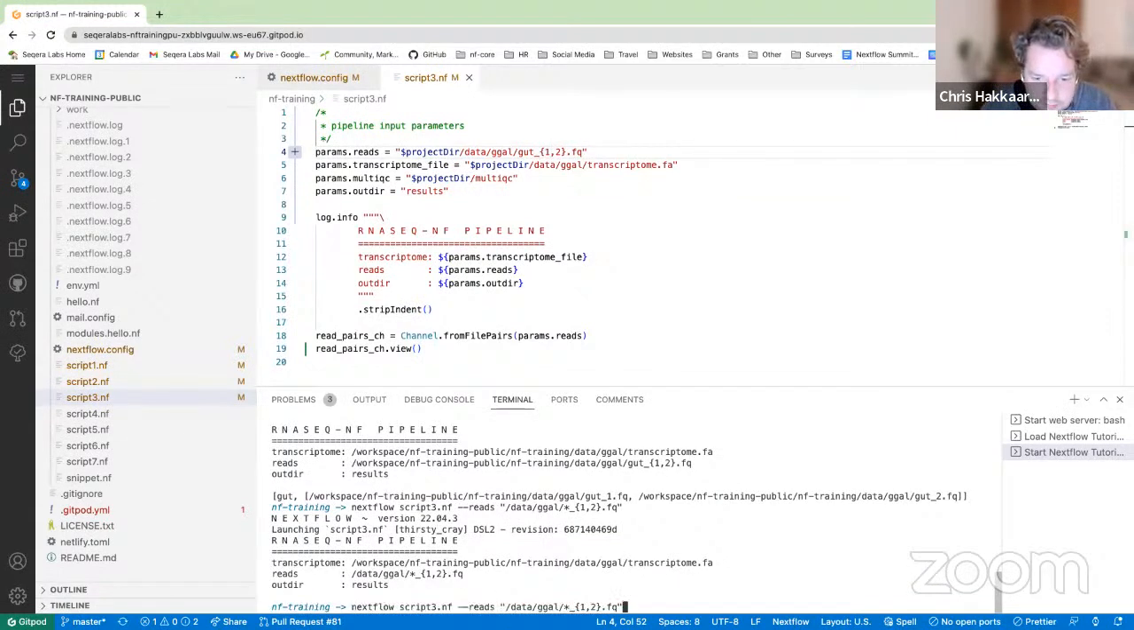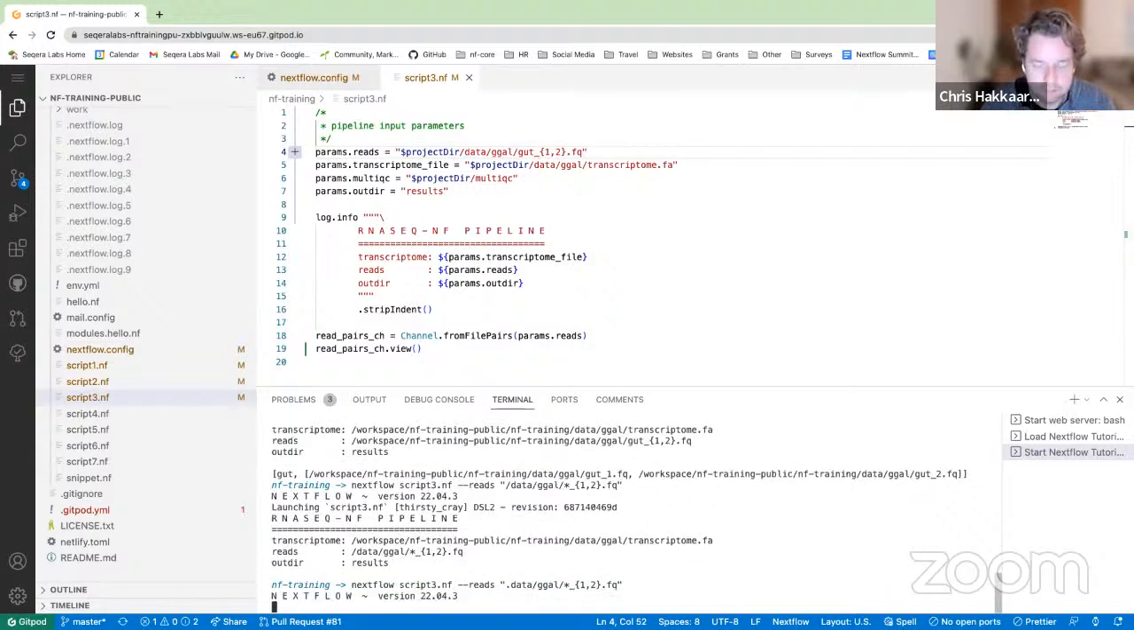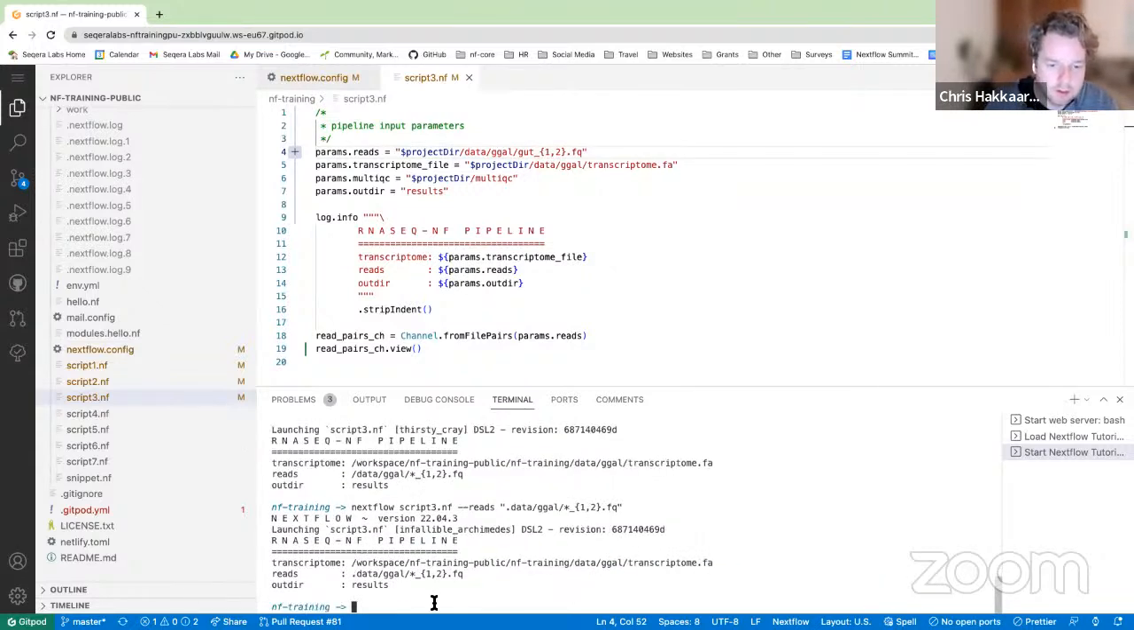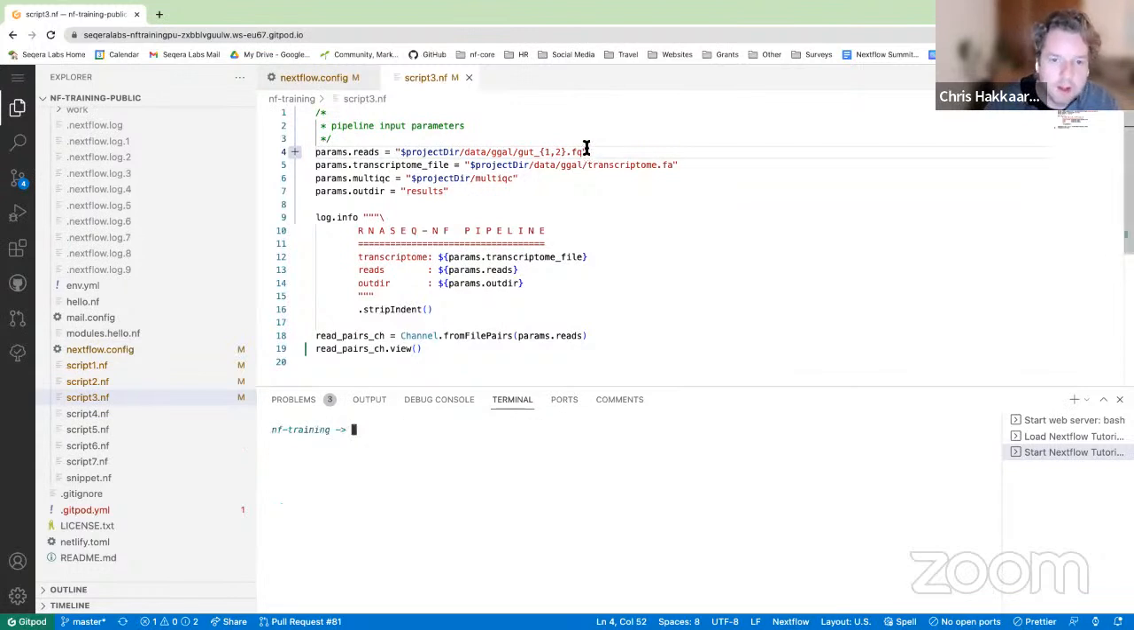Oh, it doesn't like that. Why doesn't it like that? Oh, it's probably because I've done this. Still got an error there. All right, let's just change it up here for now, just to keep things moving. Oh, we'll get rid of that. Nextflow run script 3.